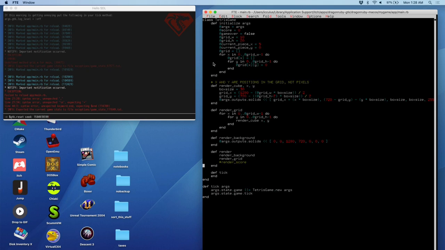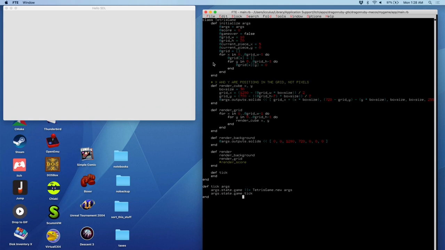Theoretically, we should. Syntax error on line 20. What did I type in wrong here? Oh, comma there. My bad. There you go. Okay, so now our tick. Now we're back to a white screen because this is calling tick in our class, which is empty. So let's go back and render. And now, there you go. There's our grid again. Okay, cool.